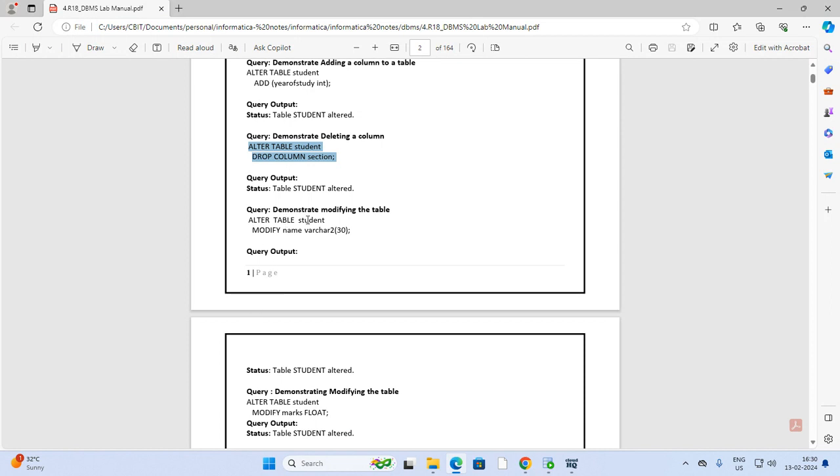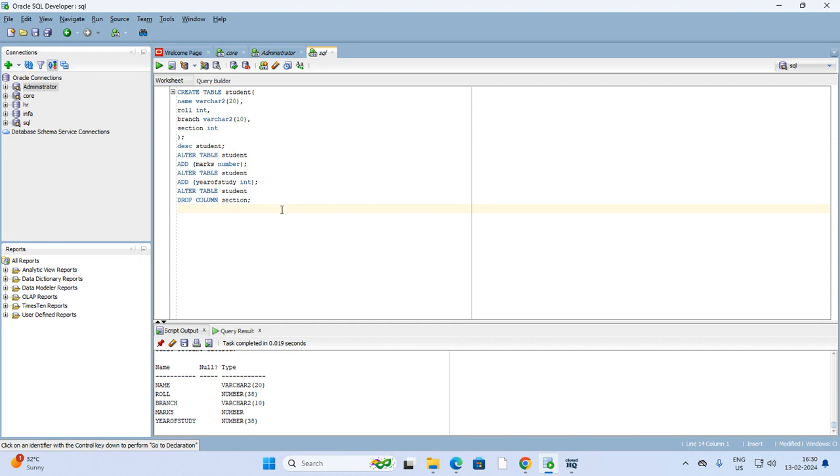Here we say modifying the table. I want to modify the column. So how can you modify? If you see here, the name has varchar2 of 20. I want to increase the size of the name. Earlier I thought only 20 is sufficient, but I want to change it to 30. You go alter table student, modify name, our field name, varchar2 of 30. We see the table student is altered. If you describe, it becomes varchar2 of 30.